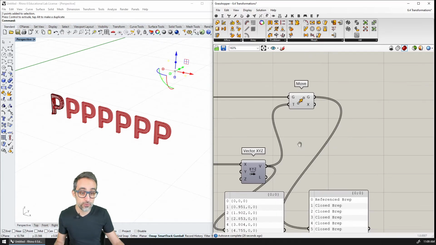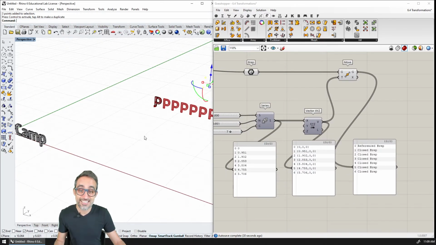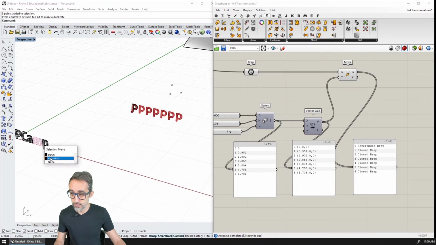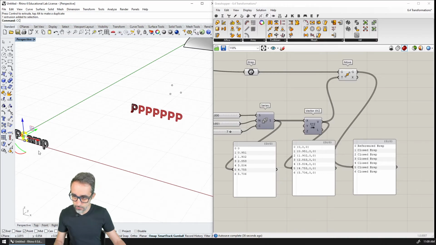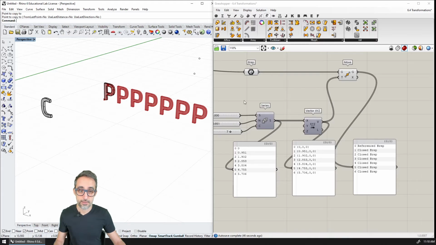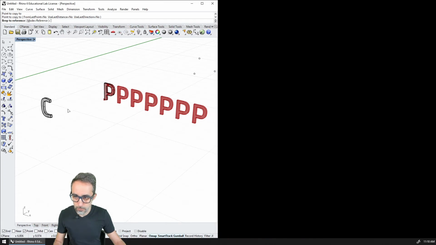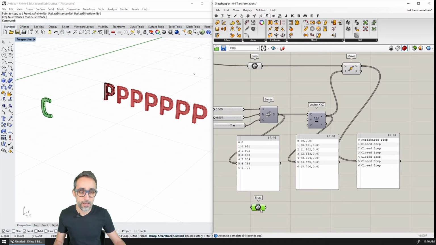So what I can do now is, let's say I wanted to perform the exact same transformation to a different letter. I'm going to take, for example, the C, and I'm going to copy it and put it somewhere here. All right. What I could do now is bring the new geometry in as a brep. I'm going to import it here.